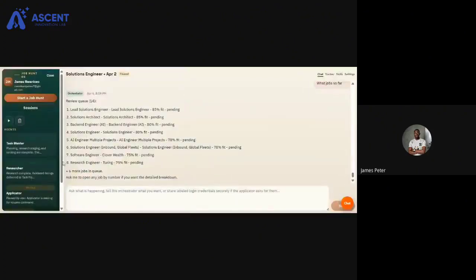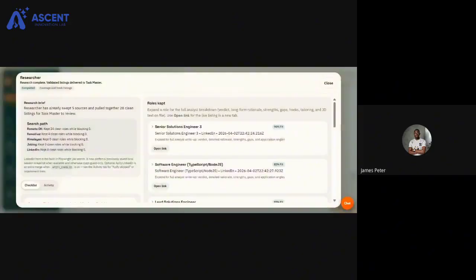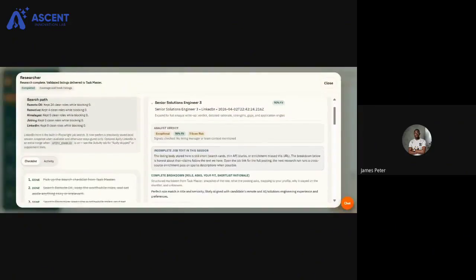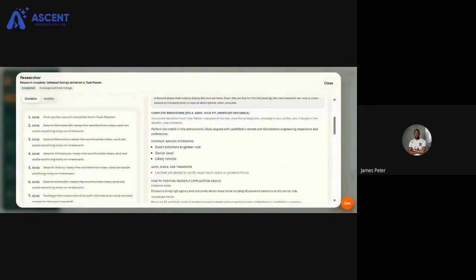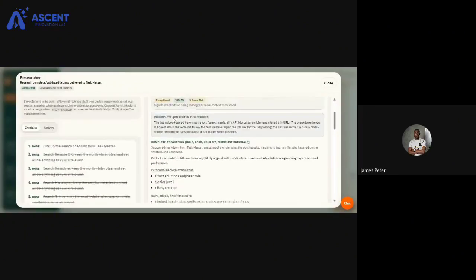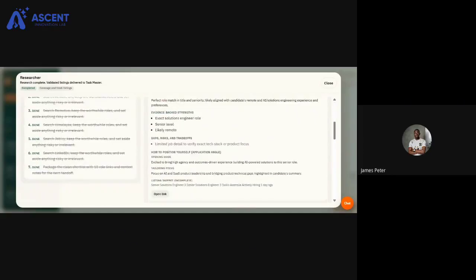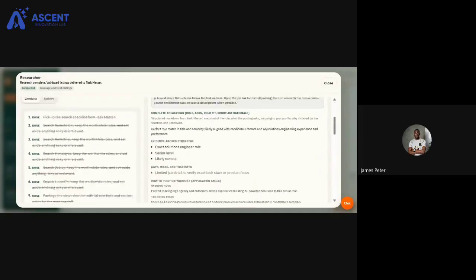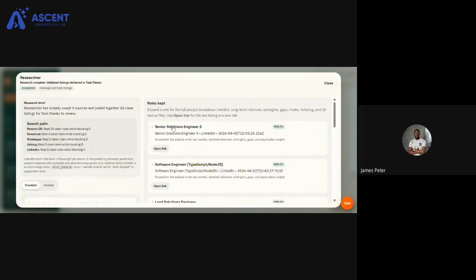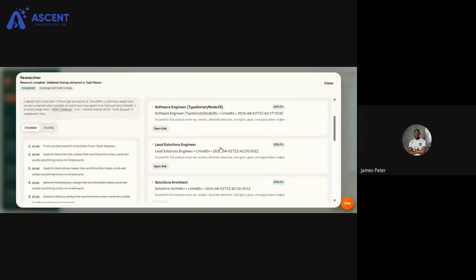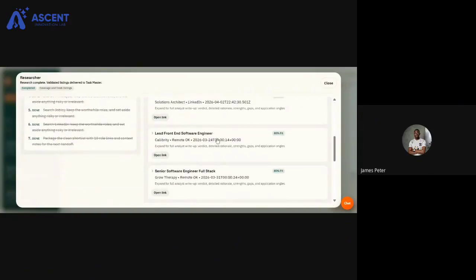Once the taskmaster has received the input and has turned it into a checklist, we have the researcher. What the researcher does is go out and look for jobs for you, and then come back and give you an analysis and breakdown of those jobs and why it feels those jobs are a good fit for you, your profile, and what you are looking for.